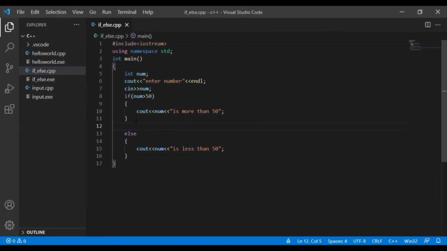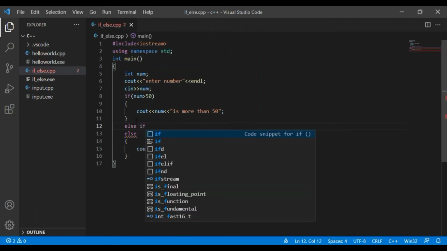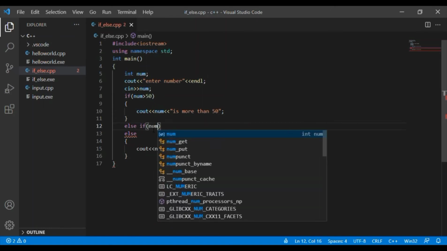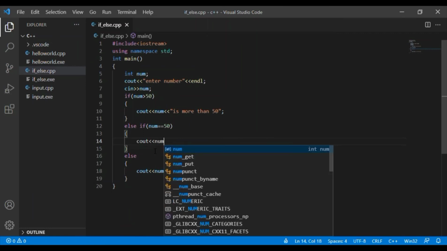So let's check when the user has entered that number equal to 50. So we will use else if. When we have three conditions, we will use else if. Between if and else, if two brackets, num is equal to 50. We use the double equal to symbol to compare anything in C++.